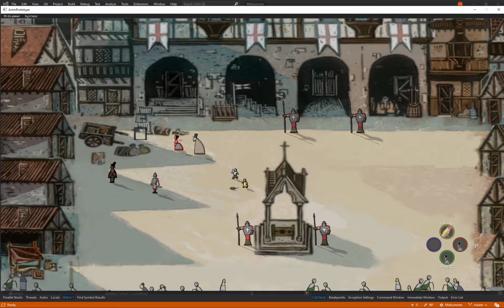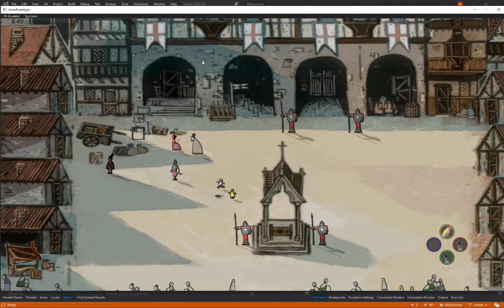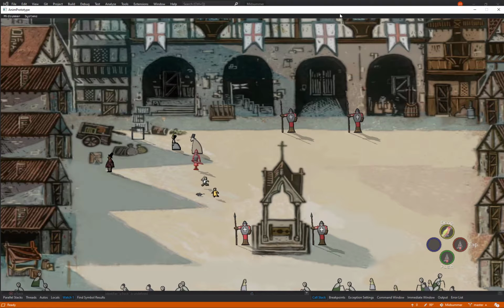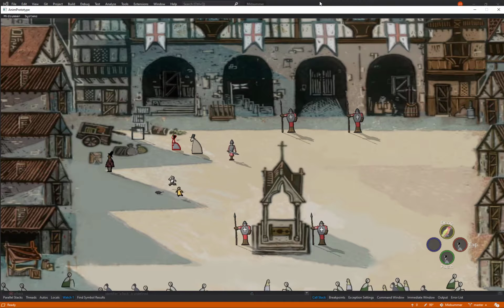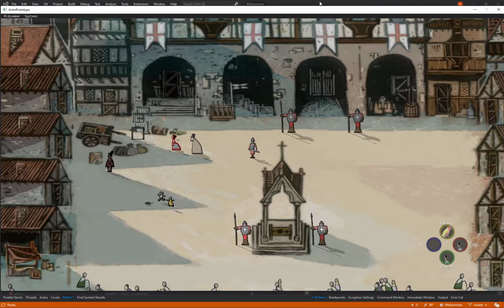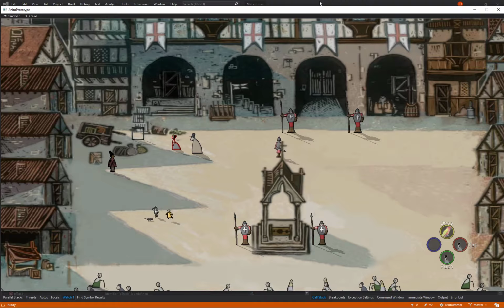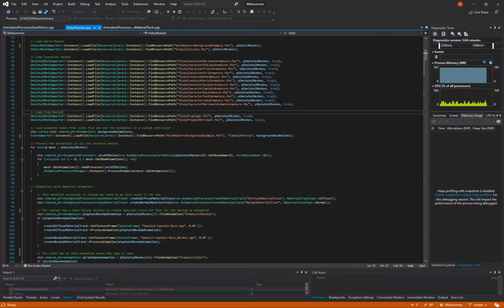So what I wanted to show is how I basically add these texture animations to animations. I did it in a hard-coded way, but I have a system for basically processing animations that I thought I'd talk about.